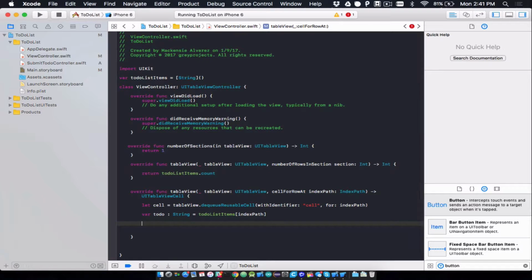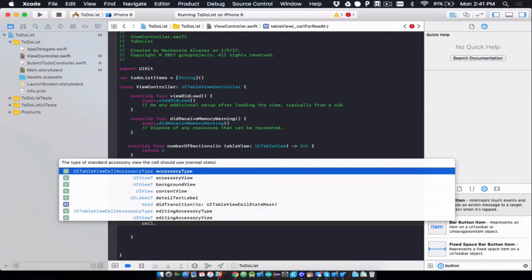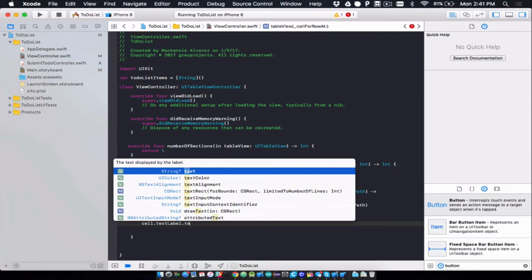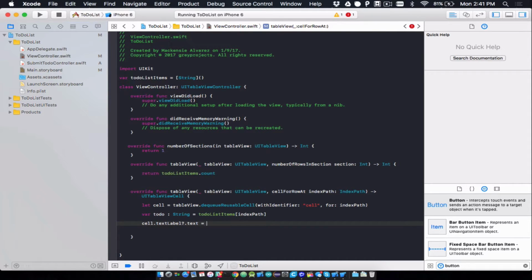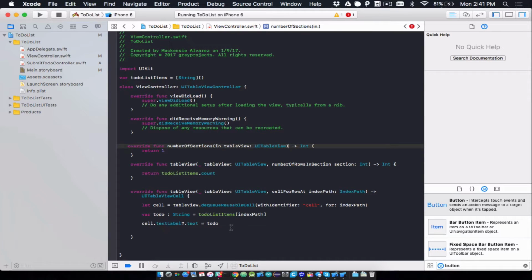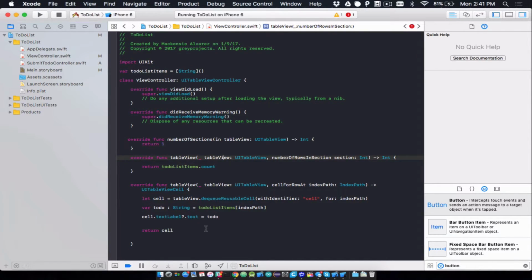And now that we have that, we want to do cell dot text label dot text equals to do. And that looks like it works. And we got to return the to do. The last thing we do is return the to do. And I'm going to explain this part real quick before I run the app.